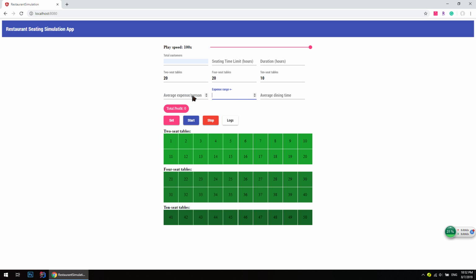So from $10 to $20, you can set the expense range to be 10, so that the application will calculate your range. It might be less than $10, might be up to $20.